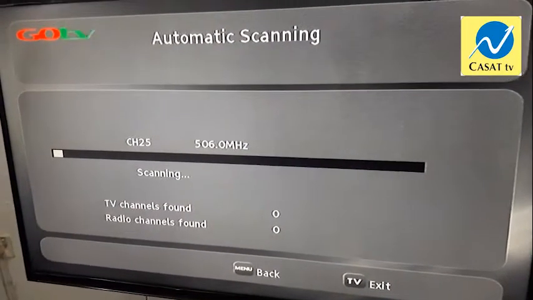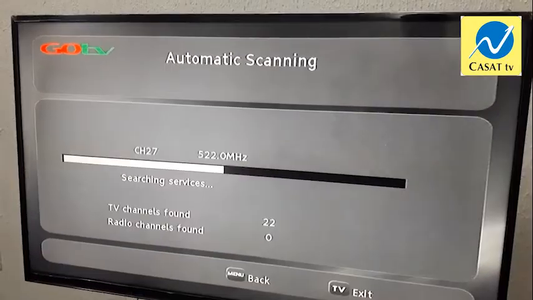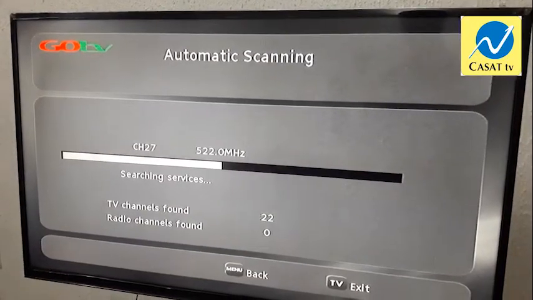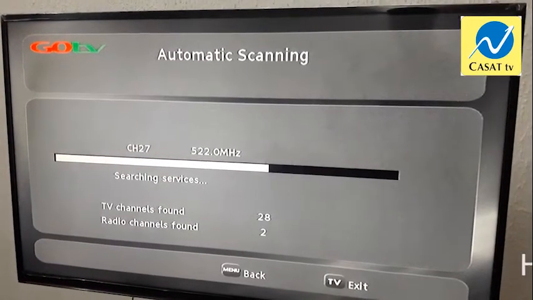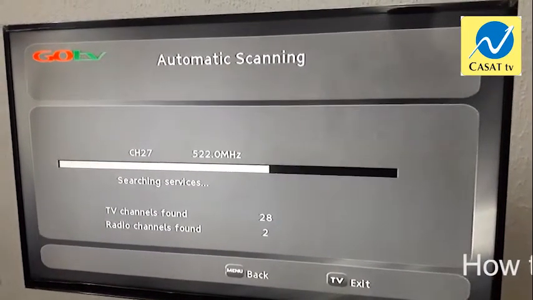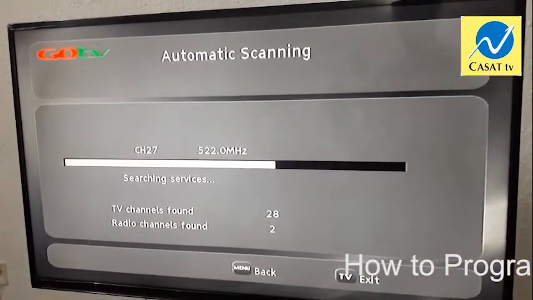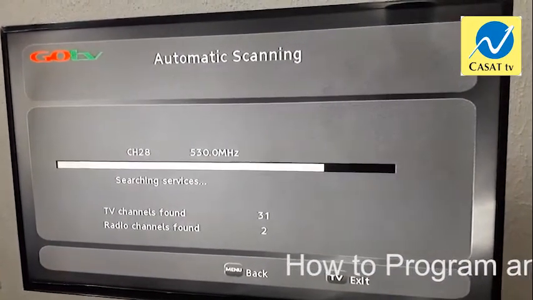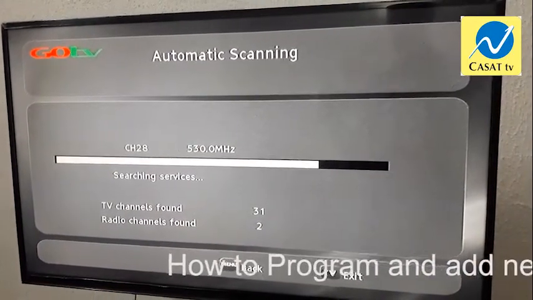So the search is also, now the search TV found is 28, radio is 2. So it's actually progressing as it's going. It is adding as many channels as it can add that GoTV offers. But don't forget that it can only add channels based on what your antenna signal is getting. If your antenna signal is very, very poor, then it may end in 30, it may even end in 20. But this one is likely going to end in what?